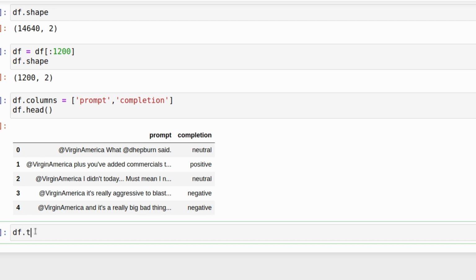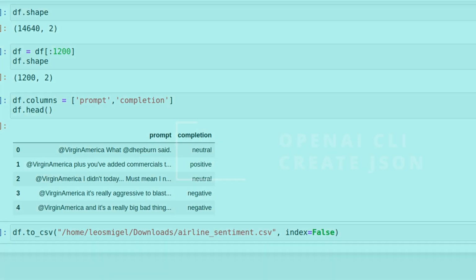So df.to_csv, I'm going to say /home/leosmiggle/downloads/airline_sentiment.csv, and index equals false. And I'll save that, and now we'll have the file to import into the CLI.